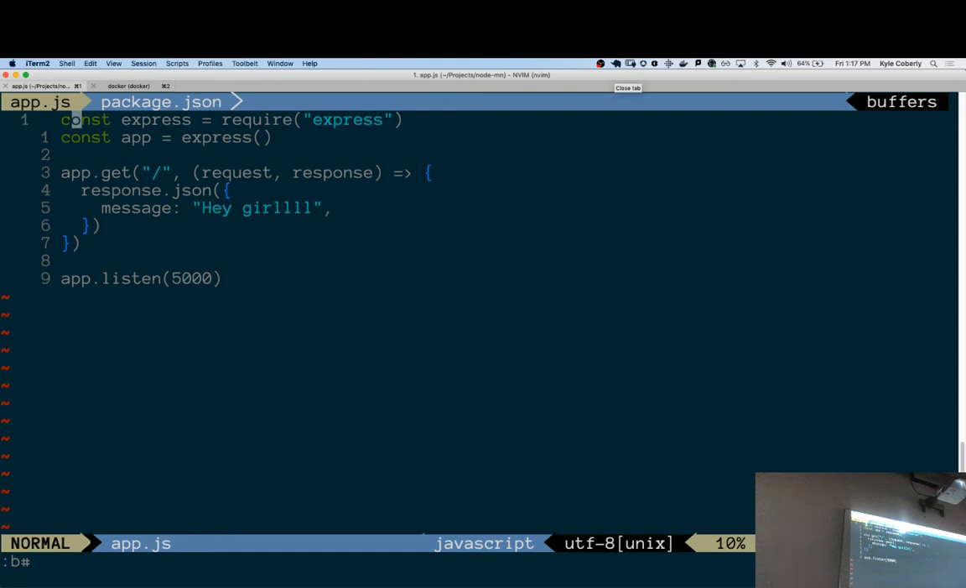This part in package.json, it's start and then node and then the name of the file. Oh, okay. It's just like calling Ruby environment RB or something like that.